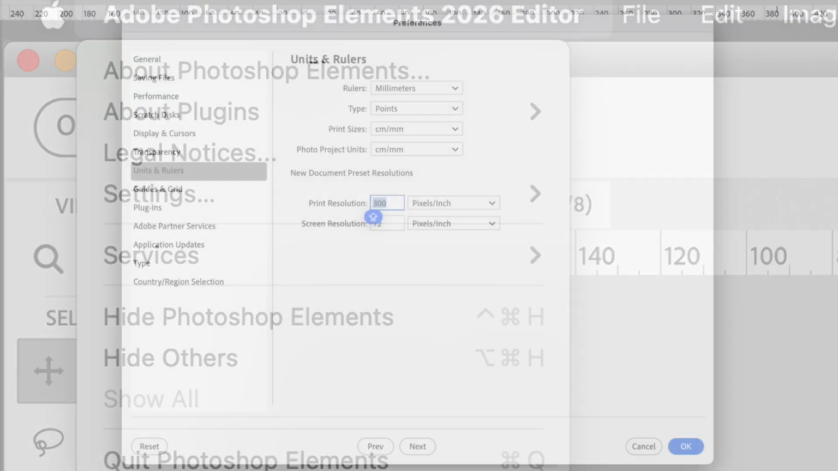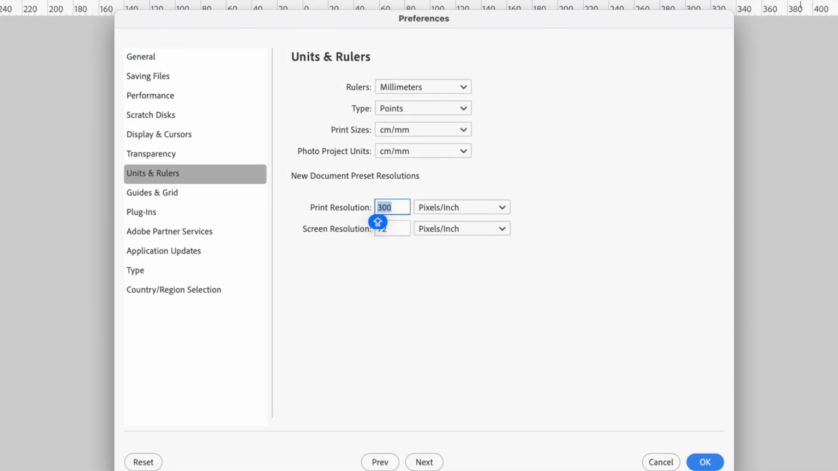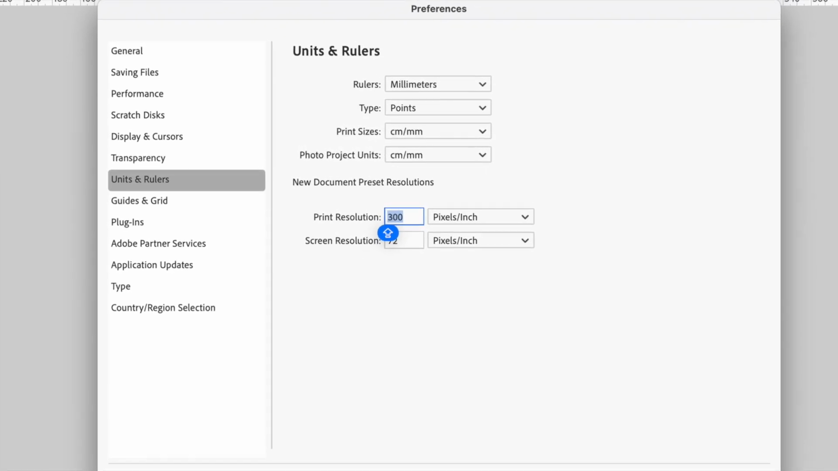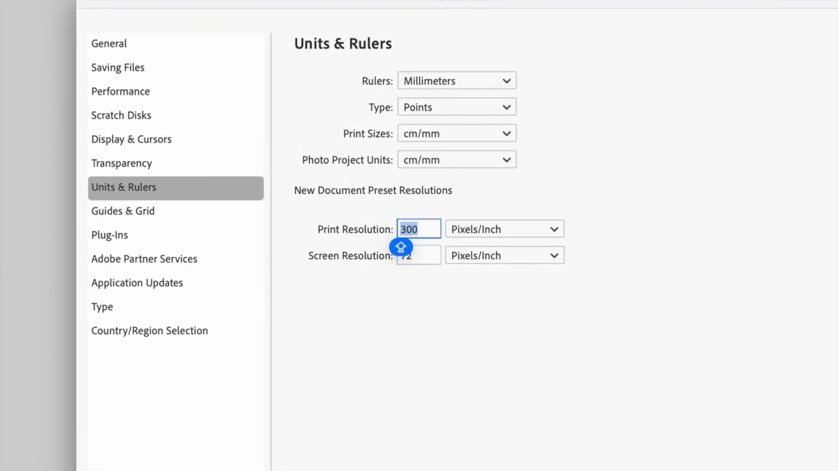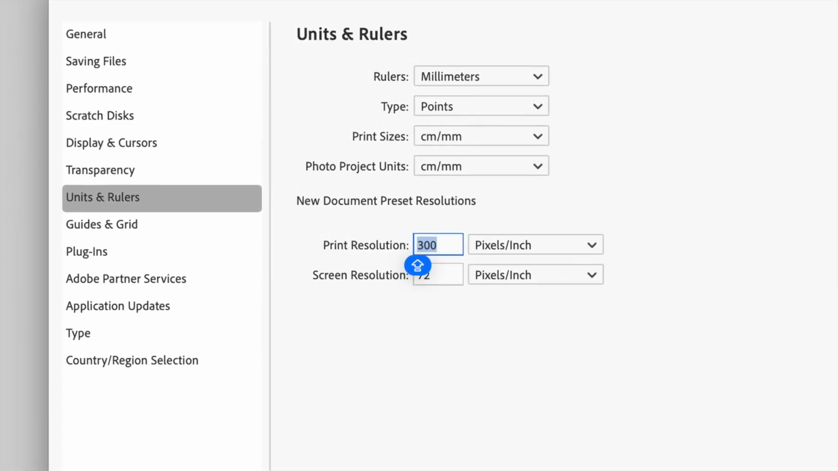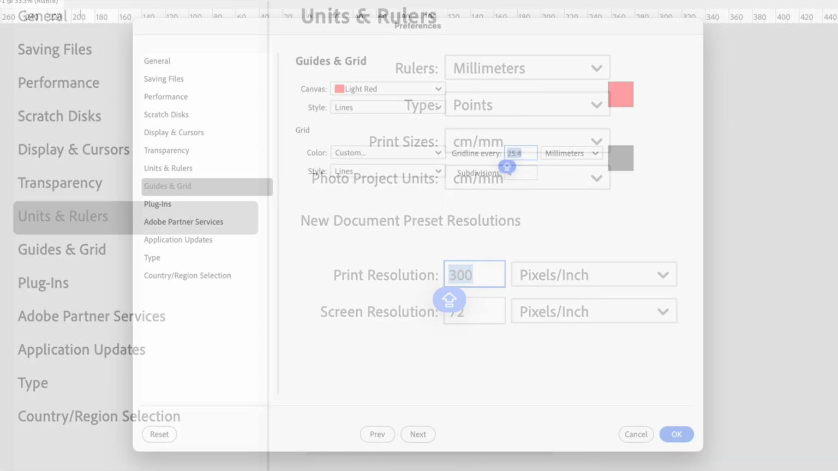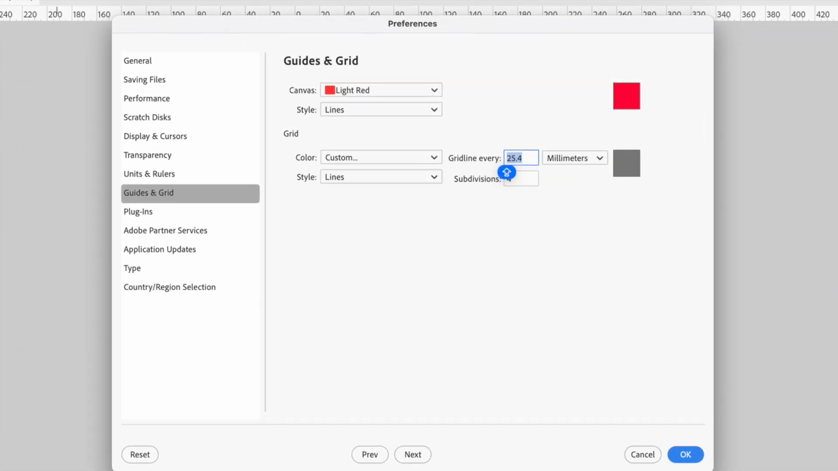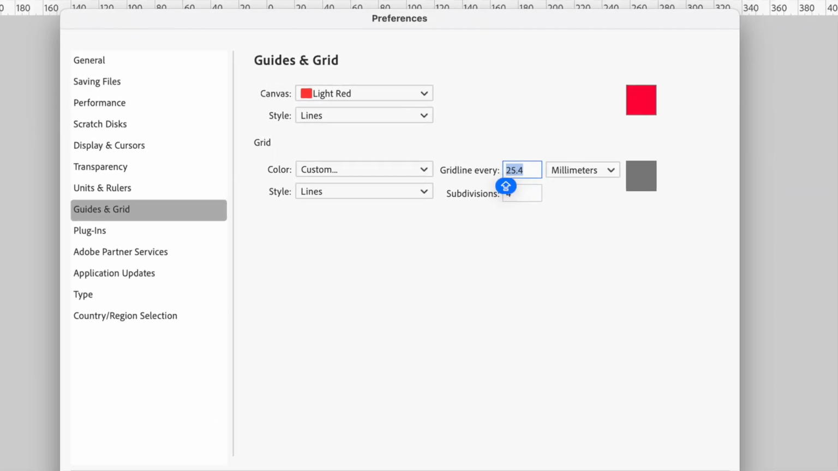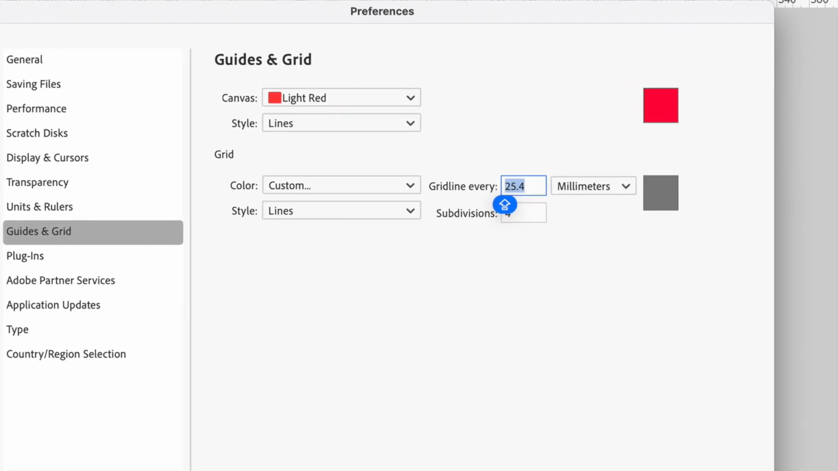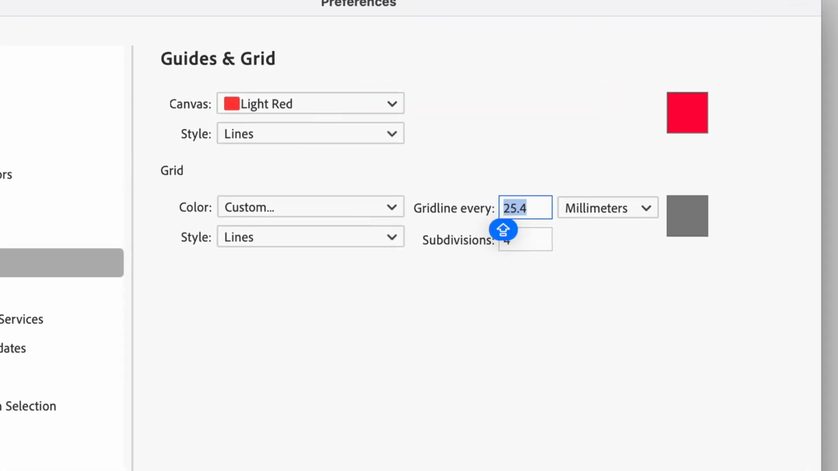In Units and Rulers, convert all the inches to millimeters. Don't change type from points, and don't touch the resolution settings at the bottom. Still in Settings, select Guides and Grid, and select a color of your choice. I use light red because I find the cyan difficult to see.